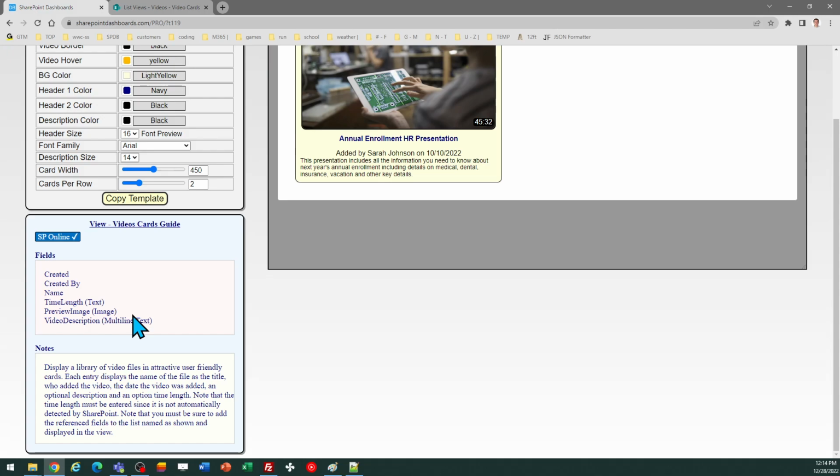The purpose of that field is to be able to upload your own preview image instead of using what SharePoint provides out of the box. Note that if you don't do that, a thumbnail from the video will be uploaded for you, but generally it looks nicer if you pick your own. And then the last one is a description, which needs to be called video description with no space. That should be a multi-line text field where you can include a detailed description of the content of that video.